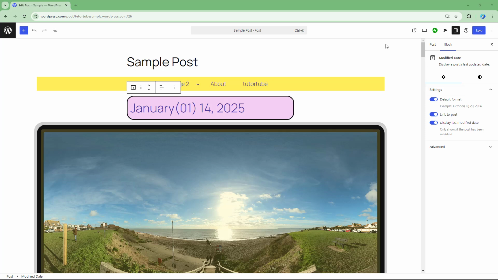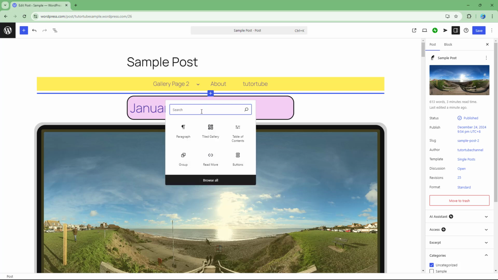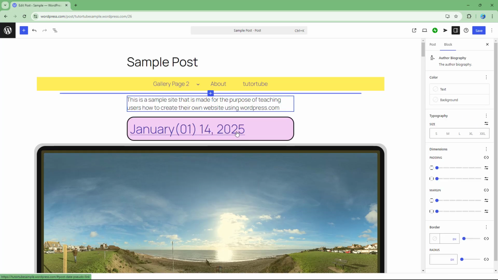So now let's see how we can work around with the author biography block inside of wordpress.com. In order to do that, I'm going to go in between two blocks right here and click on the plus button, and over here I'm going to type in author. Once you do that, you can see that author biography is an option. Now once you do that, it pulls in the description of the author and keeps it right here.